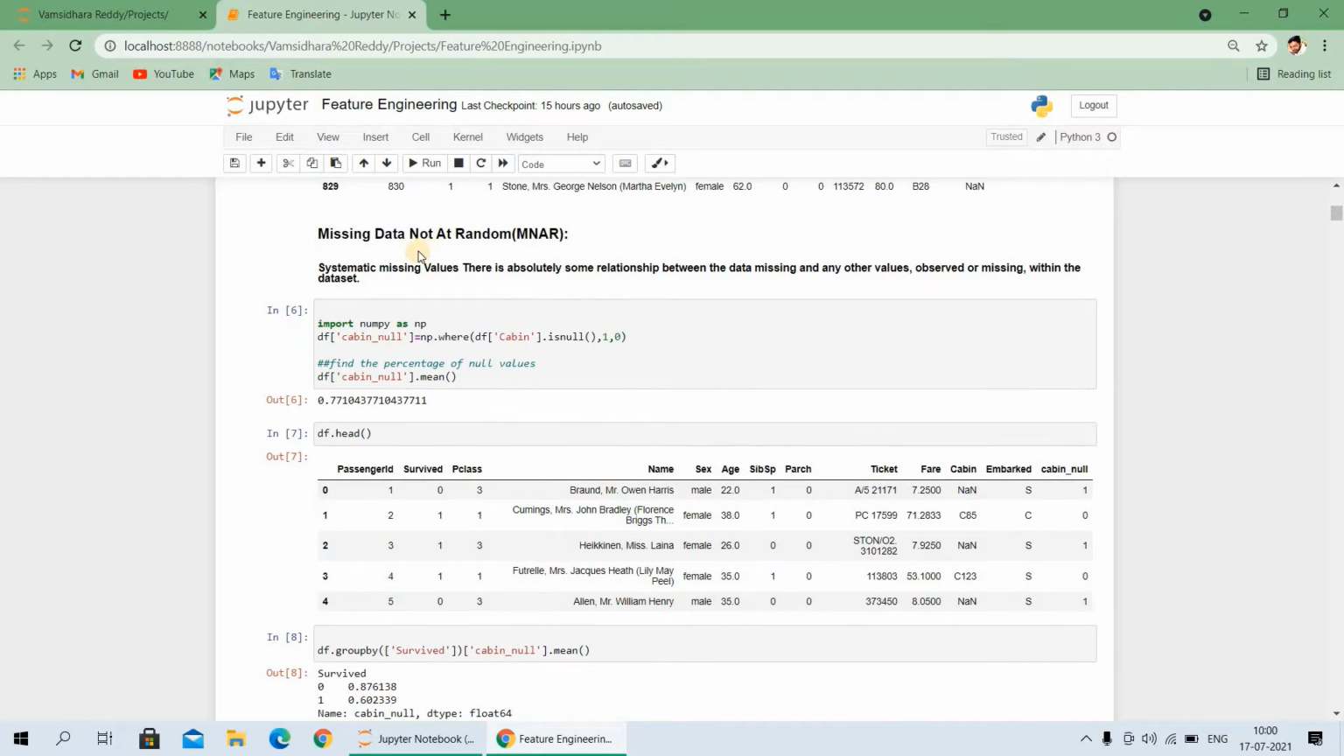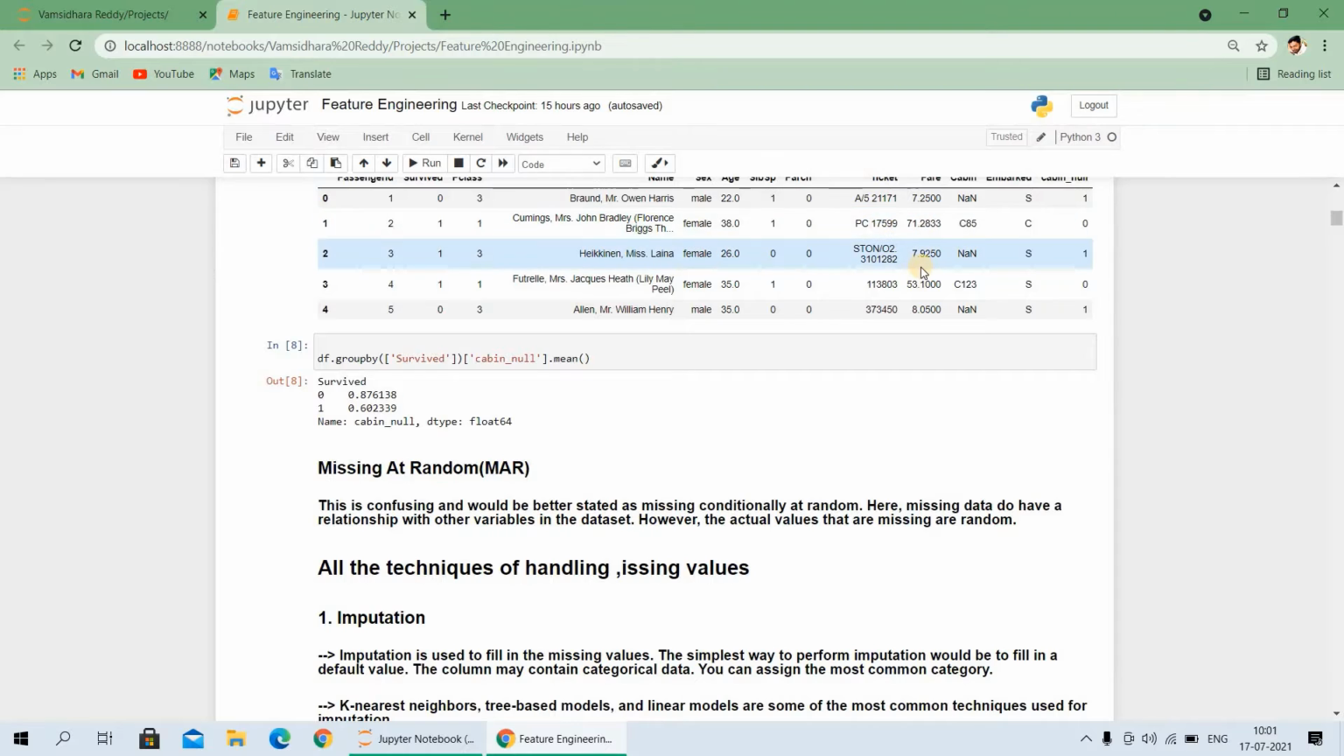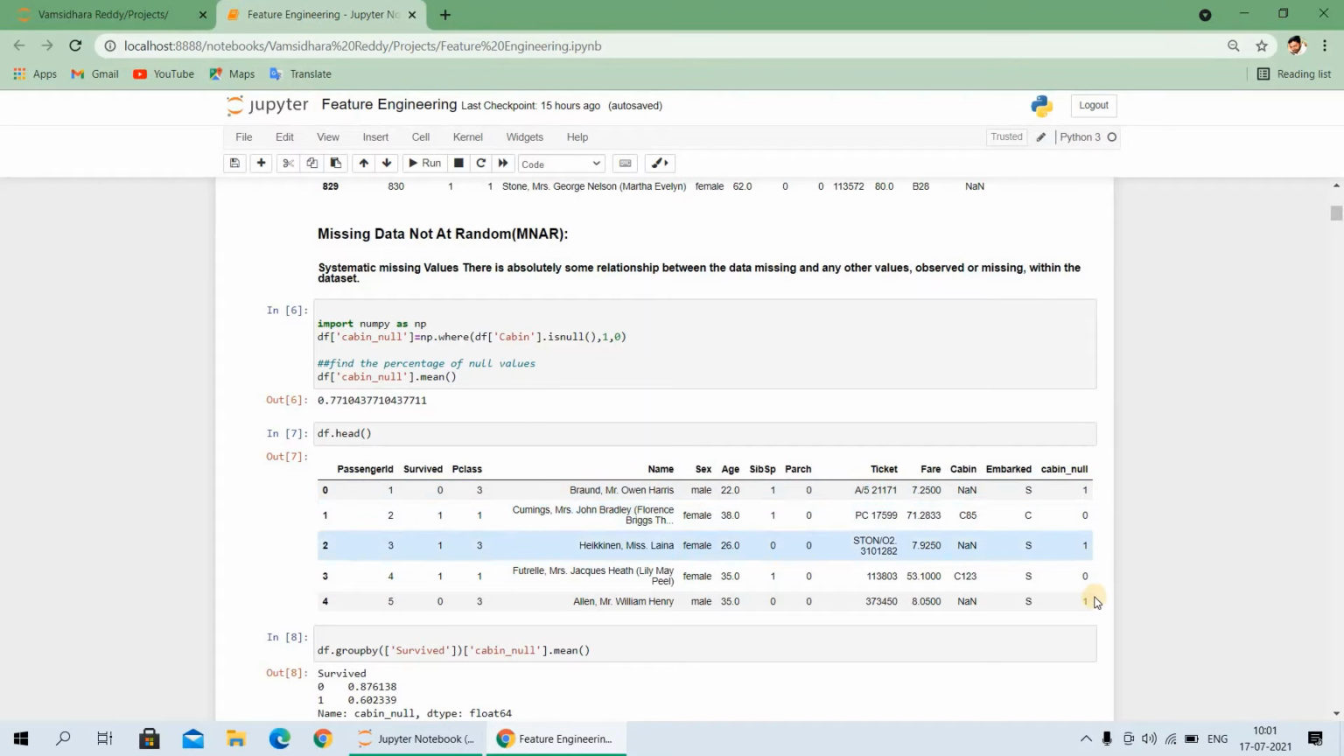And for missing at random, or missing not at random, the missing values have some relation between the missing data and other values. For that I am using the cabin column. Where cabin is null, it is replaced with 1, and otherwise with 0. I have printed the mean of the new cabin null column, and the mean is 0.77, which is the new column I have created from the cabin.